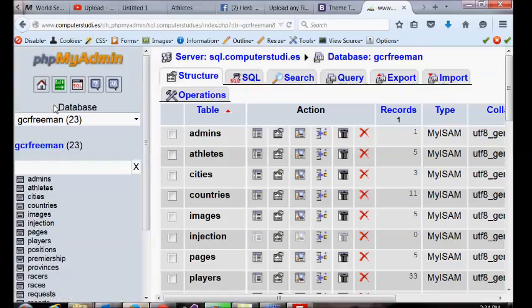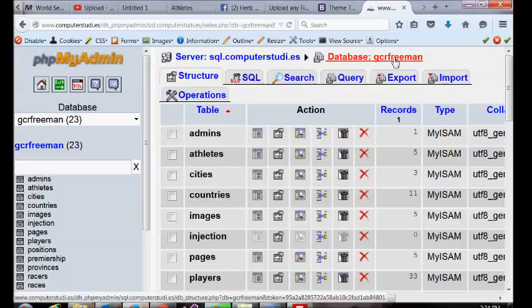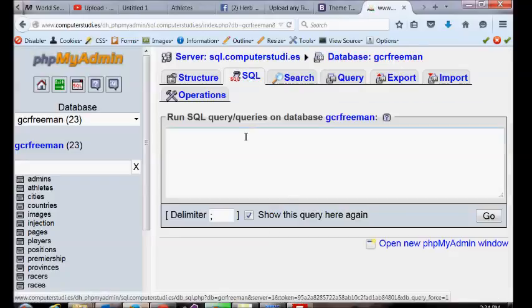So the first thing we're going to need to do is modify our athletes table and add a new column that will store an image. We'll store the name of the image.